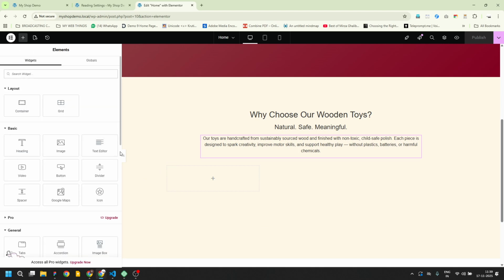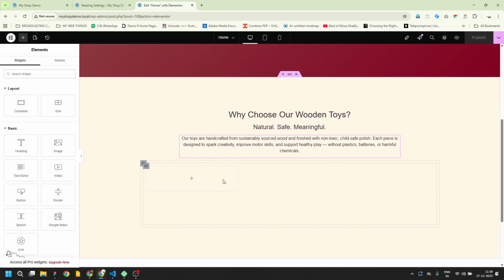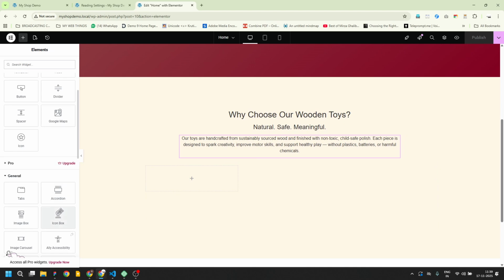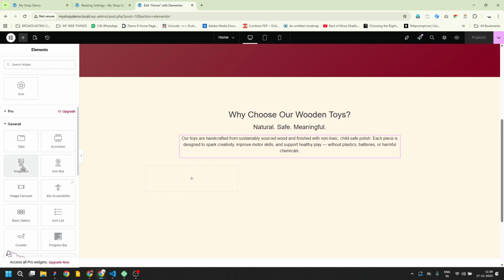So I go back to add element. I also have to add those icons here, right? So for icons, in the general category, I have image boxes and icon boxes. So I can use icon boxes for that.